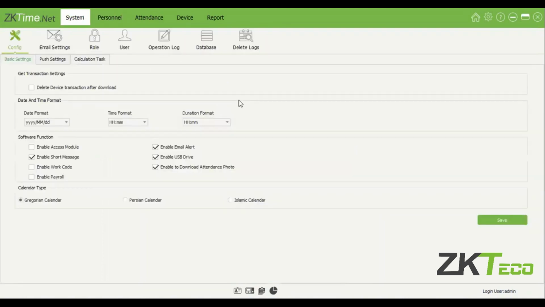System, you'll be able to set up some settings for your software. Please make sure that you do not select the payroll. If you have payroll enabled, please make sure that you deselect this, because even though we have payroll on the system, we do not integrate with payroll systems in South Africa. Across the world we do, but in South Africa, unfortunately, we do not have this function. So even though it's there, please make sure that you do not select this.